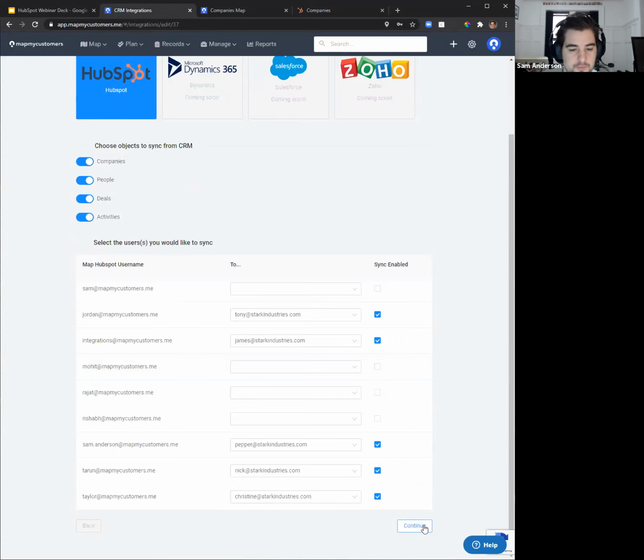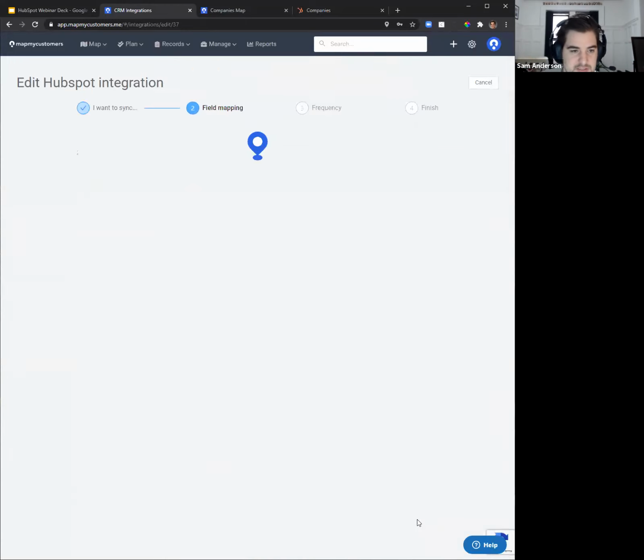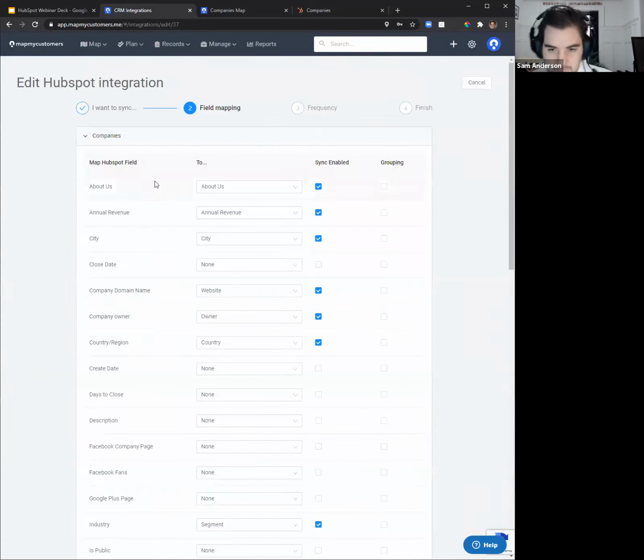Okay, going forward. This first part's pretty easy. This next part should be the same. It's going to look a little more complicated, but hopefully we can run through this together and it'll all make sense. So what this next part is, if you're familiar with the Map My Customers importing, this is a very similar process here. You're going to choose what HubSpot field will put the data into which Map My Customers field.